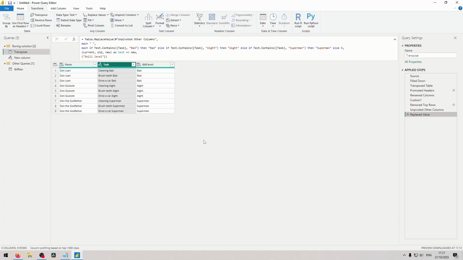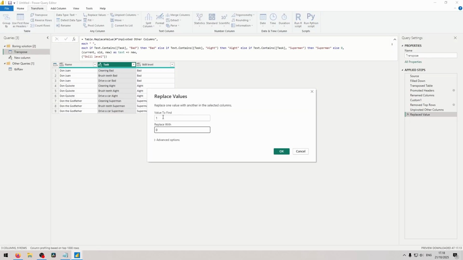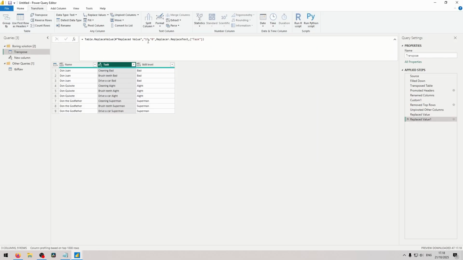We do have one final thing to do, which is I want to clean up the task column, where I simply want to remove the bad, alright, and Superman. I can solve that almost by copying the same code. I have to solve that with another replace value step. And again, I'm going to input 1 and 0 because I like having the basic syntax. I find that easier to work with.